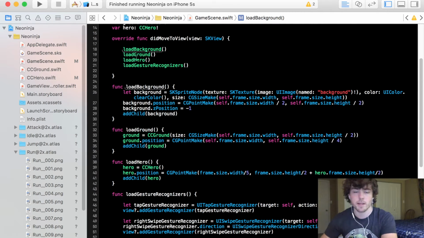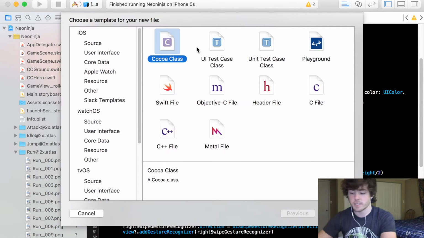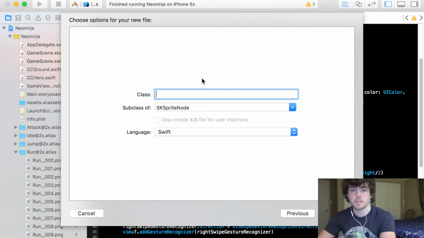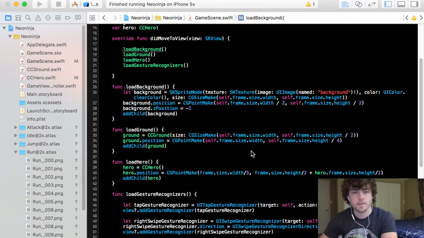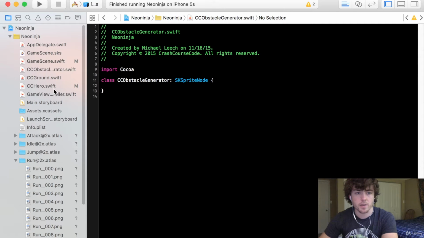This is going to be the main class for generation. So we're going to call it CC obstacle generator. It is going to be an SK sprite node, and let's just create this here. So we're getting enough classes now. We probably want to stay a little more organized.